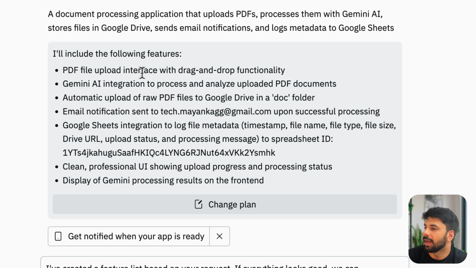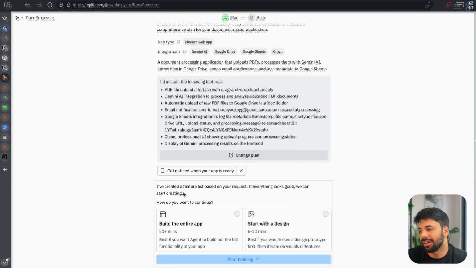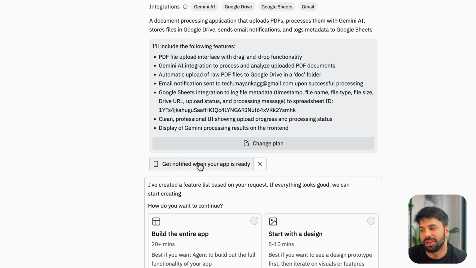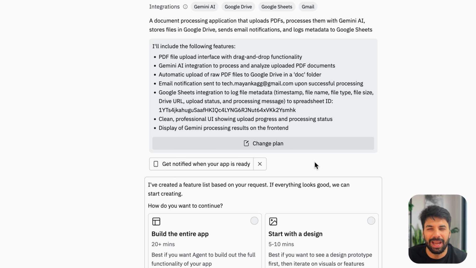Not a problem, right? Now, once we have done this, either we can start with the full app, and it is going to take a lot of time because again, it's creating a full app for you, right? Or you can just start with the design, if required. That's a good thing. They also have an app, right? So you could just get notified when your app is ready. You can just scan to install the Replit app, something which not a lot of tools provide.